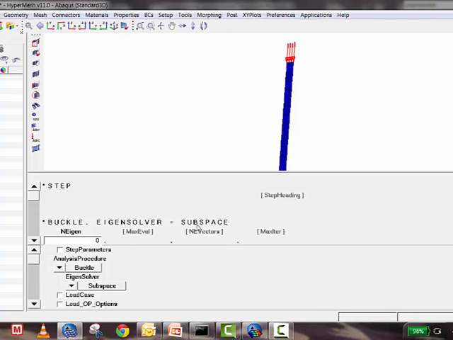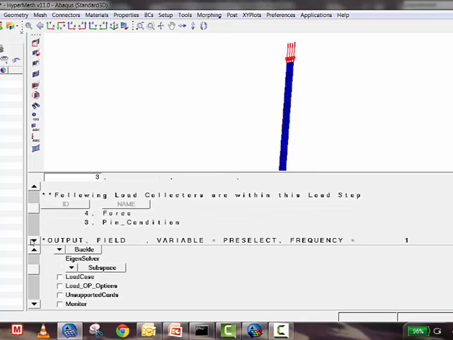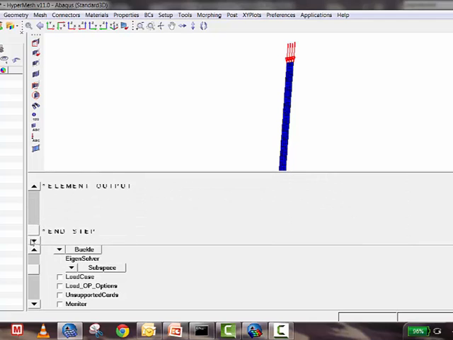you select the eigensolver subspace which is the default, but in case you want, you can select Lanczos also. So we have started with subspace which is the default solver, and then you have to give how many eigenvalues you want to extract. I'll just put that we want to extract just 3 eigenvalues. That's it. So the input deck for the eigenvalue buckling analysis in Abaqus is ready.